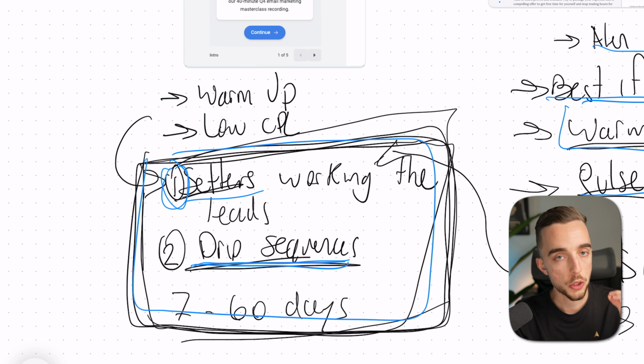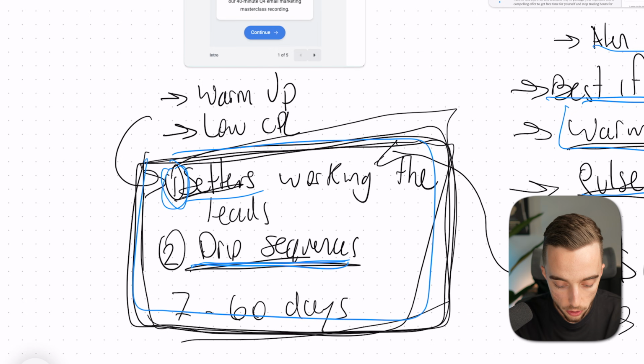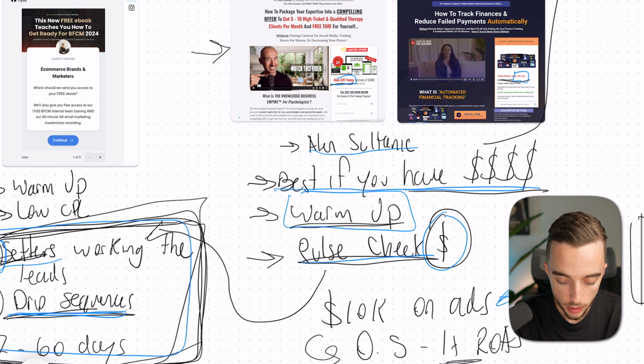If you do not, you're probably not going to make a profit out of your low ticket funnel. In fact, you're going to lose a lot of money. Again, this funnel helps you liquefy your ad cost.